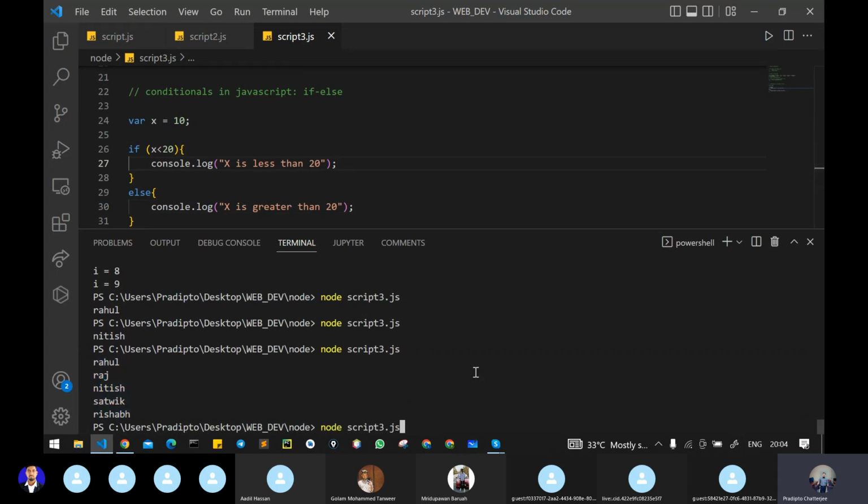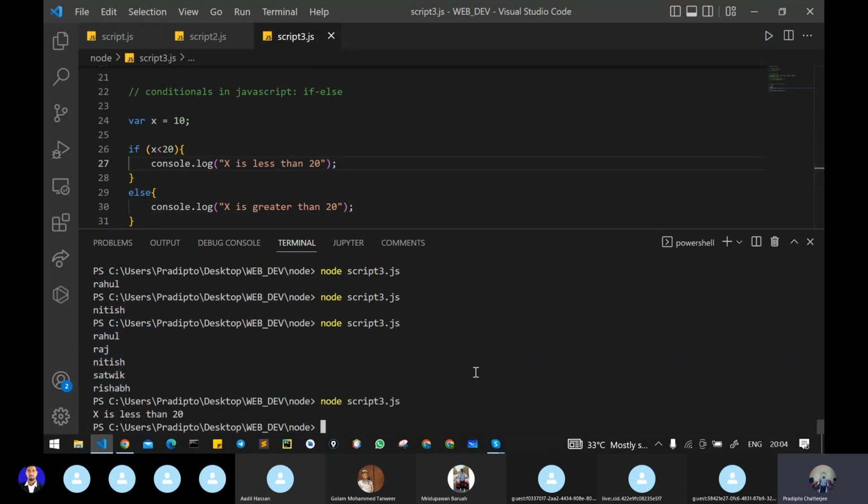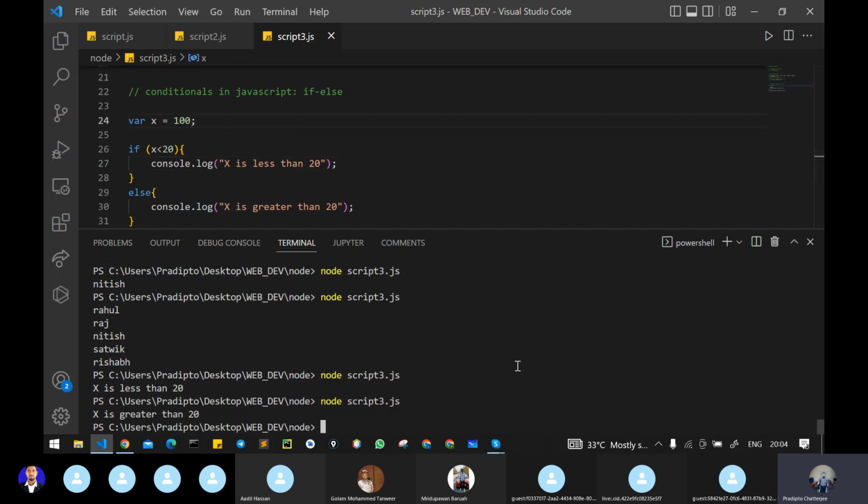Now I'm going to execute the script. You can see x is less than 20, and you can also print the value of x in the previous way. Try to do it. Also, let's change the value of x this time and execute it, and you can clearly see the output is x is greater than 20, because this time the value is 100.